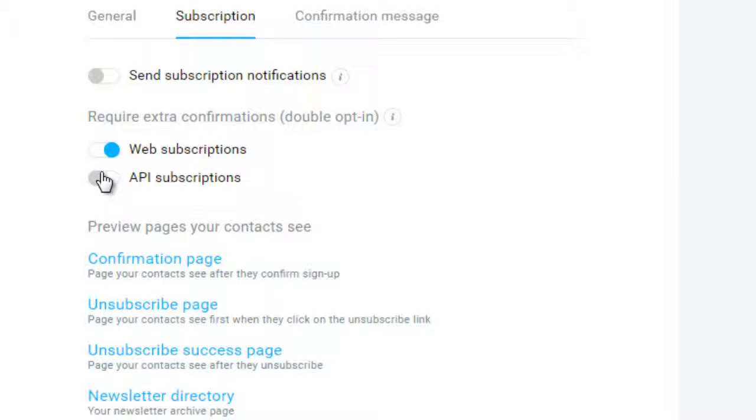Now, API subscriptions: what that means is that if you're using a third-party system like Lead Pages and you're connecting through API and somebody signs up through there, unless you select this, it won't be double opt-in. If you deselect this, then it'll be single opt-in. So that's the main difference between these two.